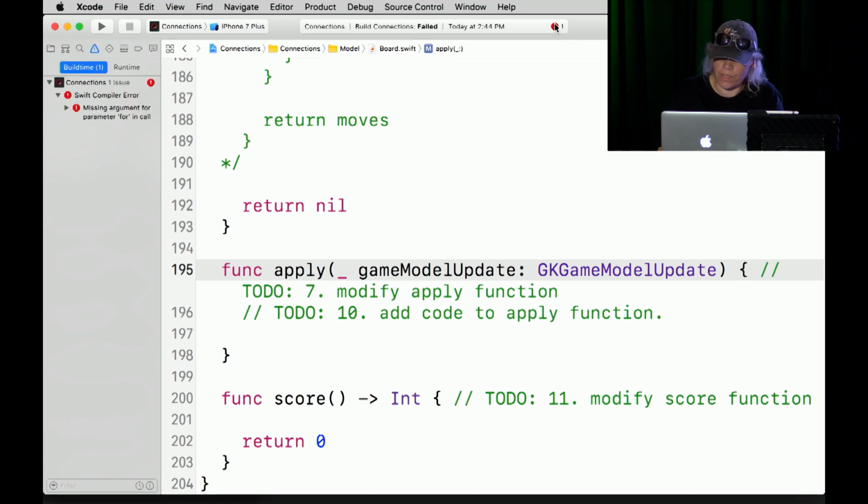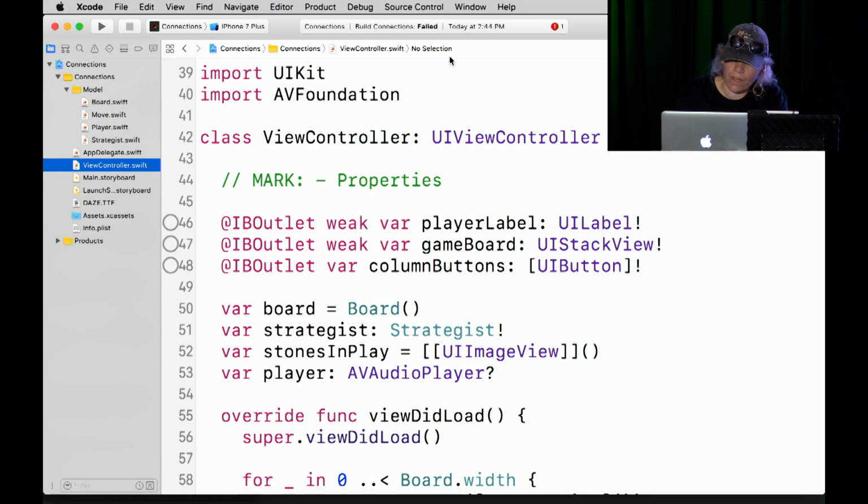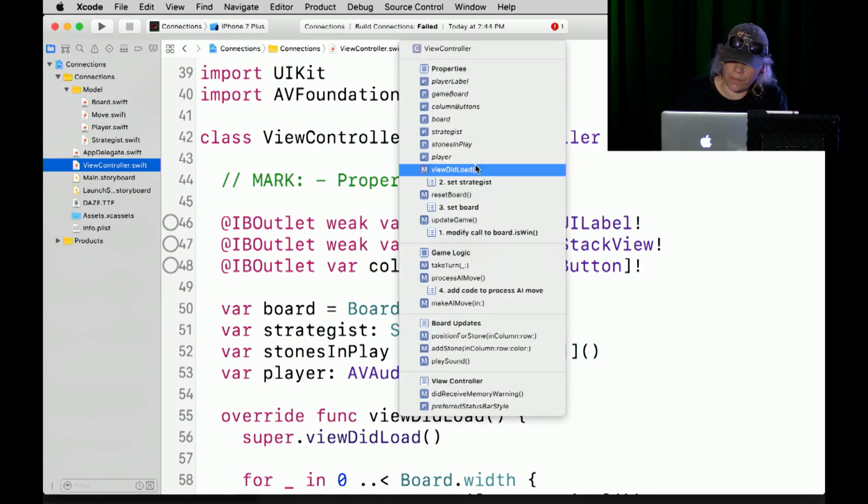Let me see why we're failing. Because we have to go on to our next step, and that is in the view controller. In the view controller, we're actually calling the update game. If you go over to view controller, we'll find our step in here, which is step 1, to modify the call to board.isWin.